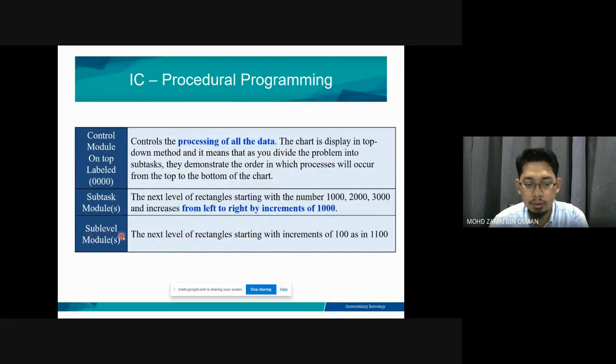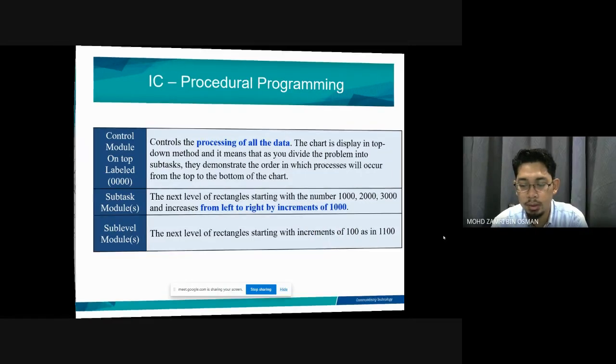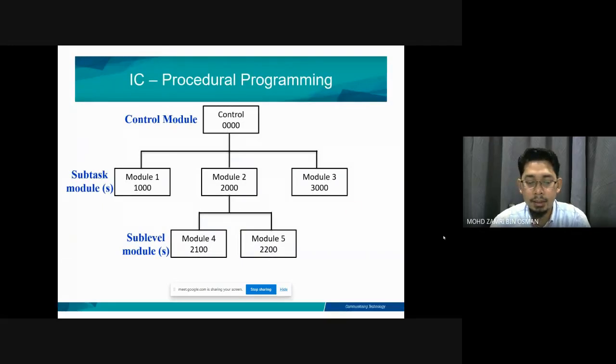We have a sub level module here. The next level of rectangles starts with increments of 100, as in 100, 1100. For example, the sub level module here is under module number 2, starting from the number 2000. So 2100, we know that this is the sub child of module 2. Okay, right? If you have a child again under module number 3, here you have a sub level here, which is 3100, 3200, and so on.